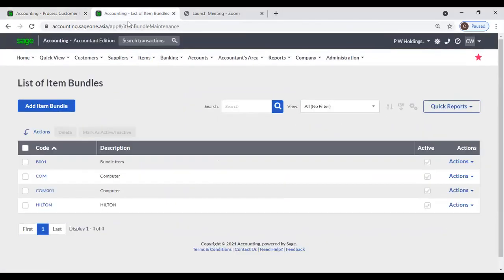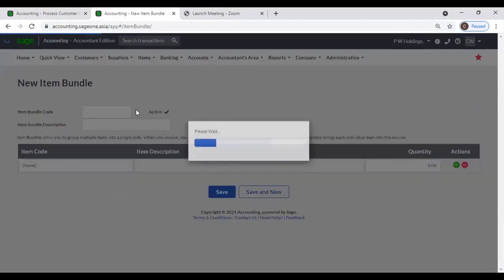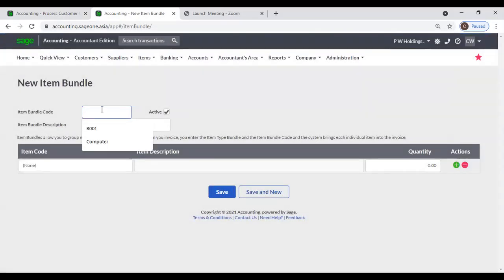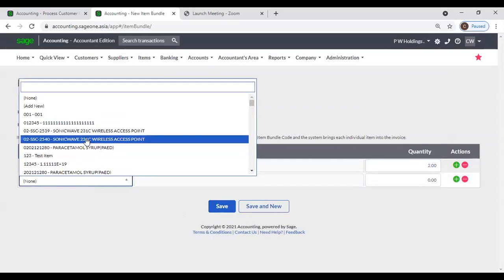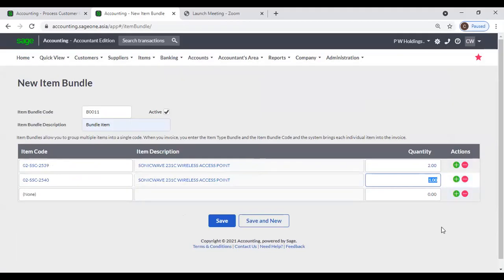Okay, now we will create a bundle item. Go to items, list of item bundles, click add item bundle. Here you can enter item code and you can enter the item bundle description. After that, you can select your items and you can enter the quantity. Like this, you can create your bundle item by clicking this plus mark.